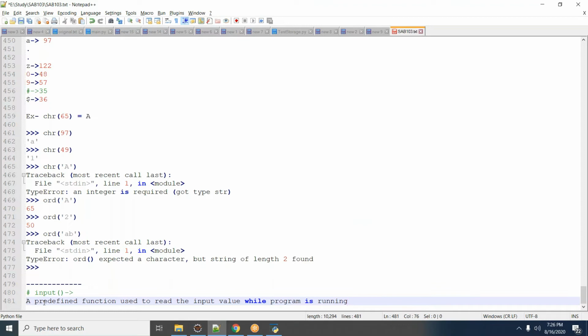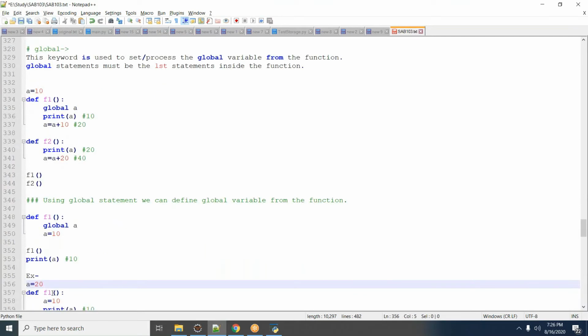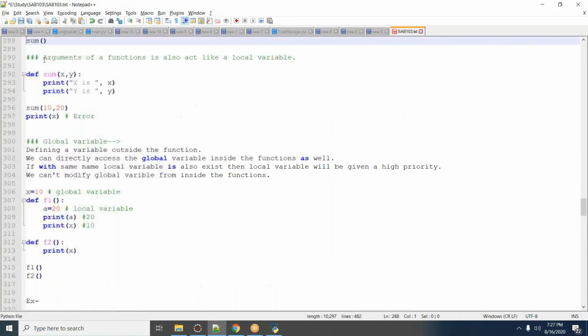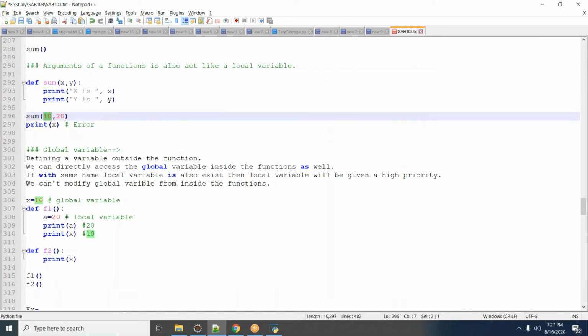So let's say I want to take the input from the user. Till now, in all the programs we discussed, we are taking constant values. It means we are not taking the value from the user. We are always giving hard-coded values. Like here, a is equal to 10, here a is equal to 20. In all the programs, here I am giving the hard-coded value x is equal to 10. Here we created the sum function, and here also we gave the hard-coded values 10 and 20.